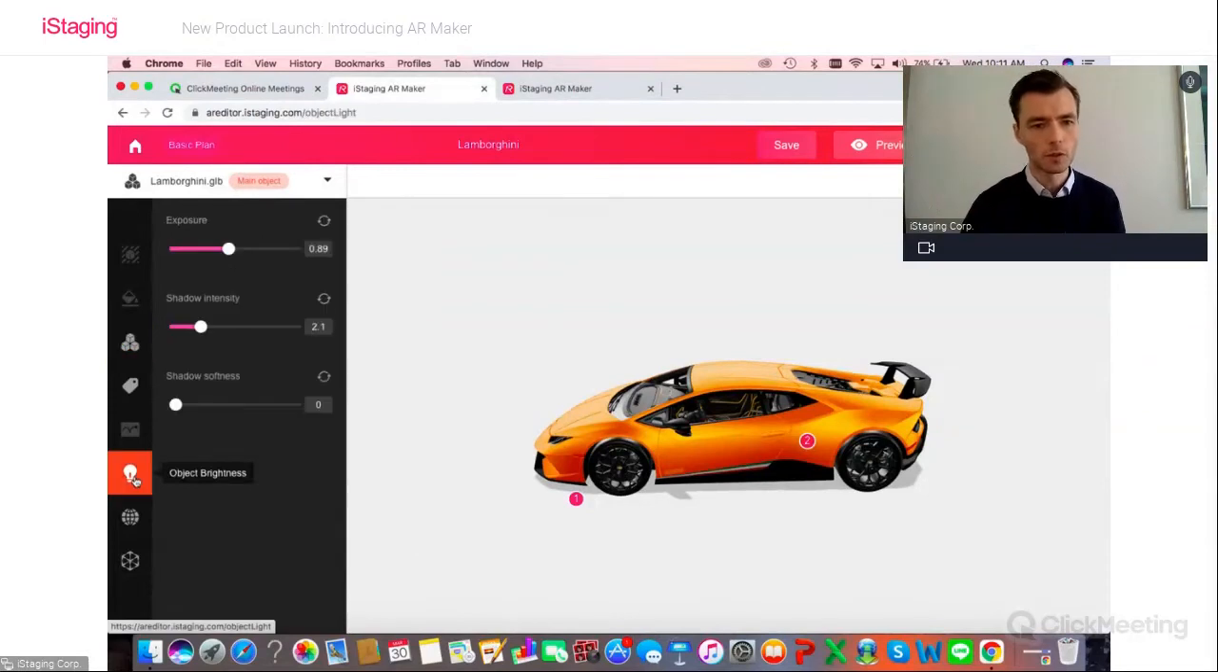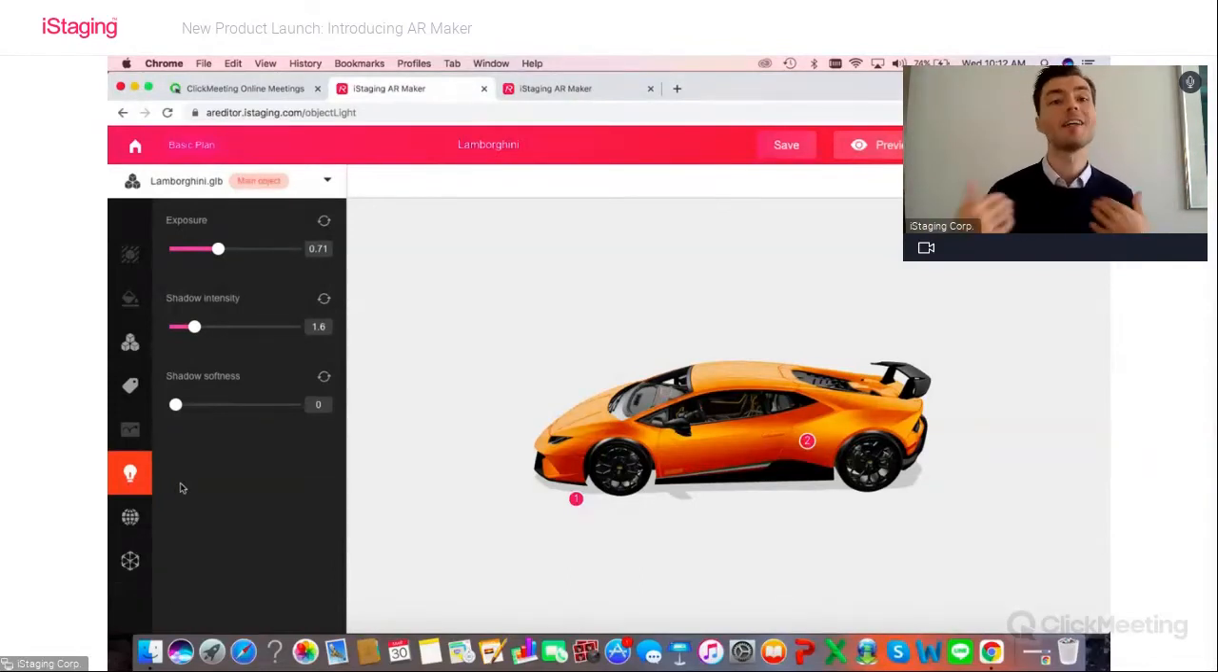You're also able to adjust object brightness. You can change the brightness of your 3D model by changing the exposure or the shadow intensity, and shadow softness as well. You can also adjust the environment lighting of your model, and you can have the AR projection. There are a couple of buttons here that are not yet available. They are still in the pipeline, so they're coming out very, very soon.